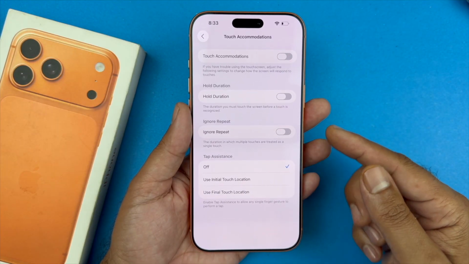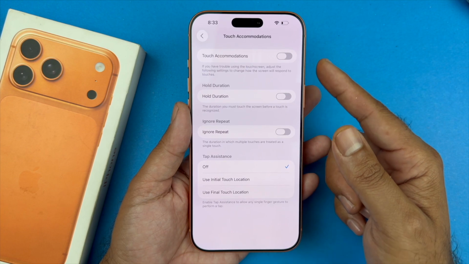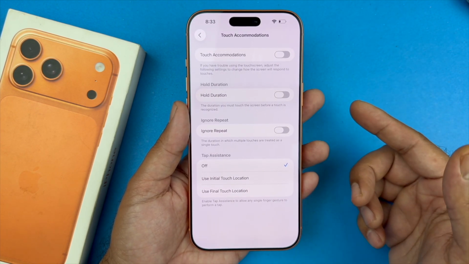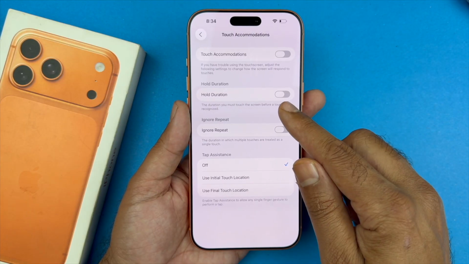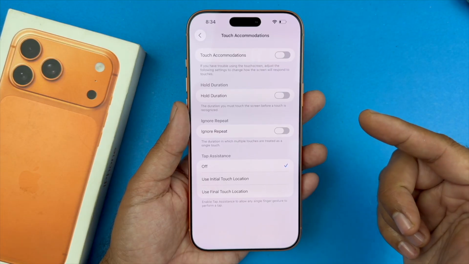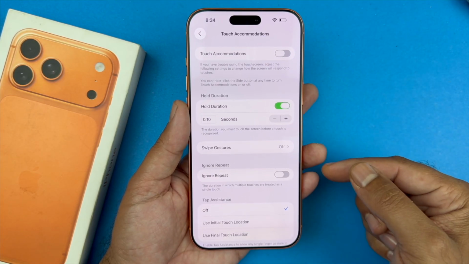And as you can see here up top, we have different options in terms of what kind of touch sensitivity you are looking to change. Most of the time, the one that you are going to be looking to change is your hold duration. Basically, if you want your touch to be slower or faster in terms of recognition, you can just adjust this accordingly so that it knows your touch.